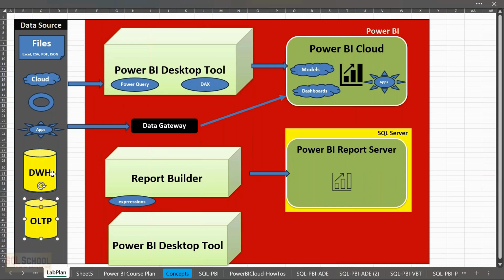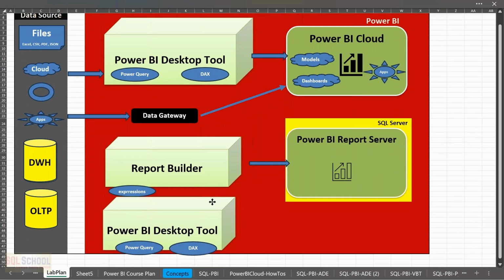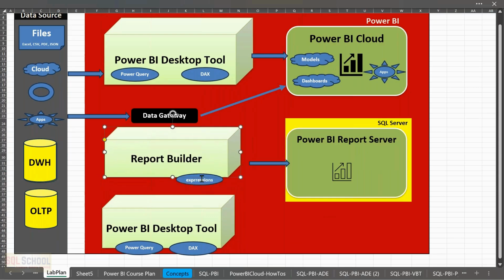These are the main data sources we are going to use in our classes. Among files, we are going to learn Excel, Avro, PDF and JSON kind of data sources. And we have something called Desktop and Desktop RS, two different tools. Remember these new terms. In Report Builder, we have something called expressions that we need to learn.